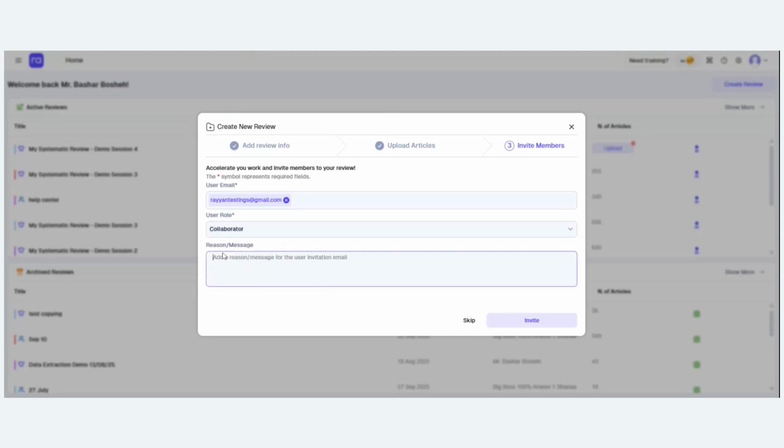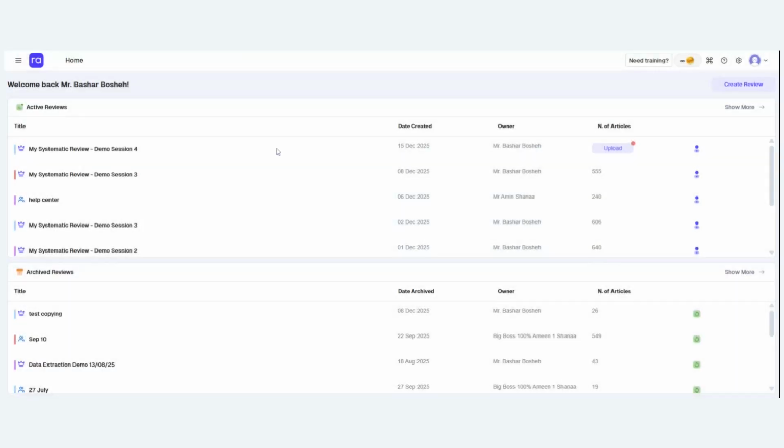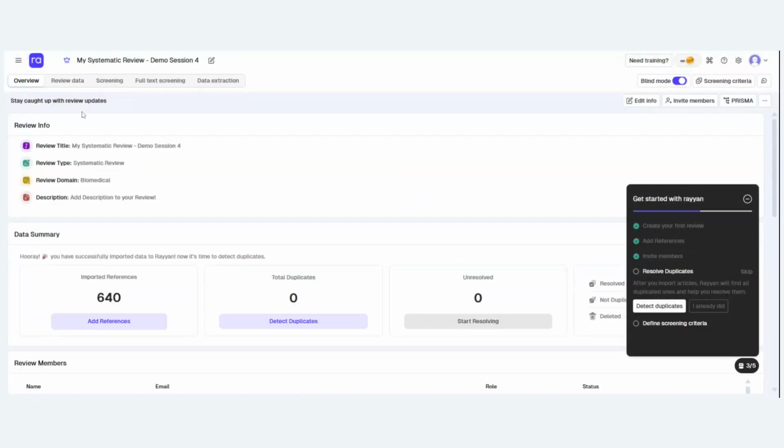Of course, you can add a reason or message for this invitation. And once you're done, just click on invite and you will be redirected to the overview stage of the recently created review. You can follow this guide to prepare your data for screening. As you can see, we are done creating our review. Of course, we added references, we invited members. At any time, we can add more references or invite more members.